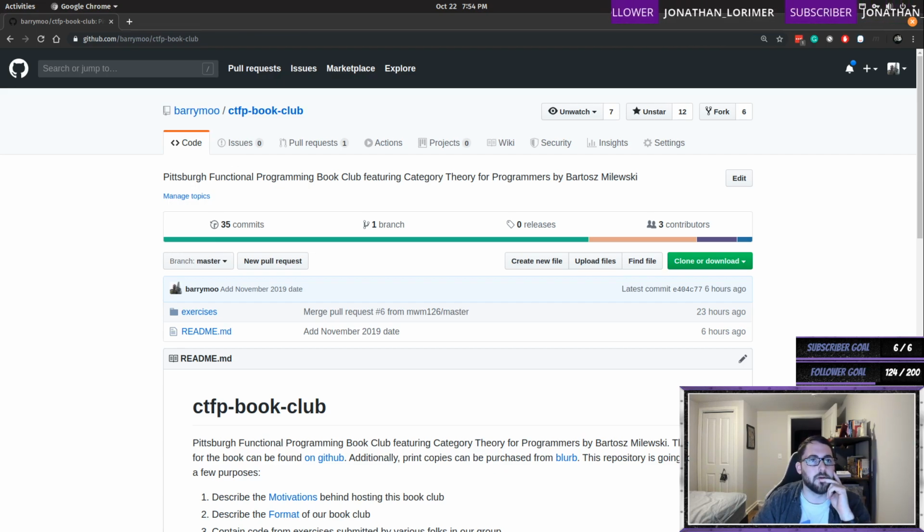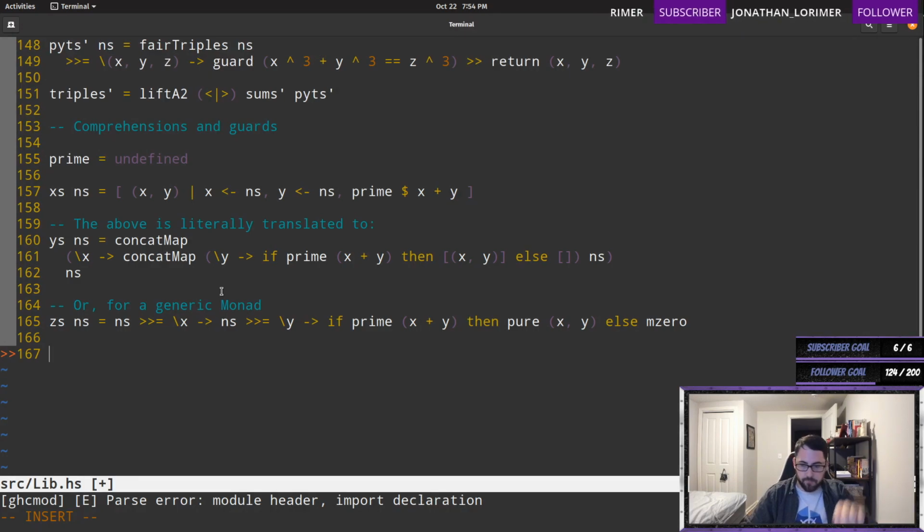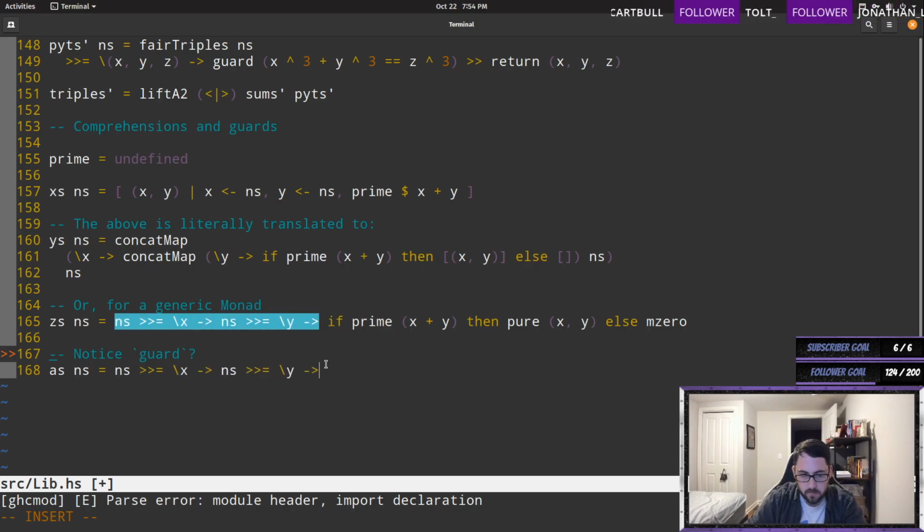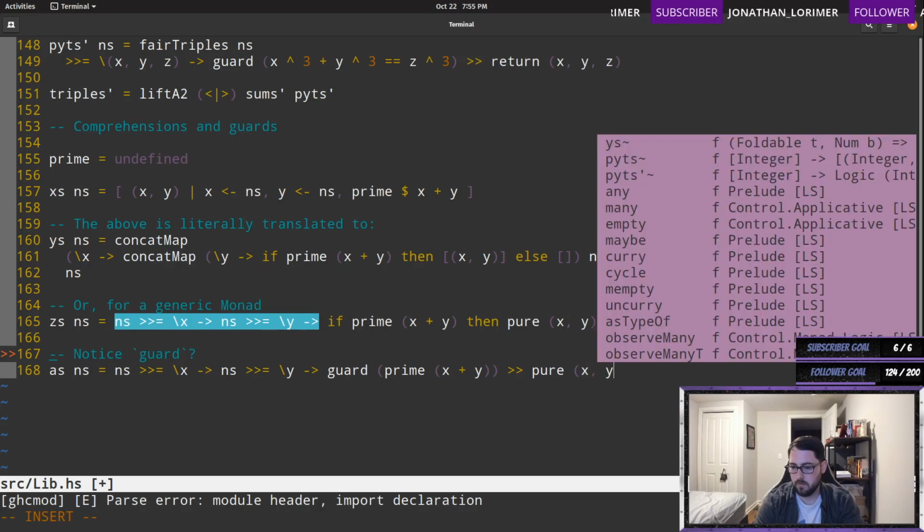Yeah, I think Lumi's right. It would be a lot of work, but I think it could be done. So anyway, they're just pointing out that we can modify this a little bit. Notice guard. So it's essentially like, I think it's like this.